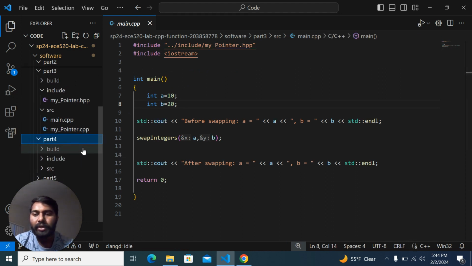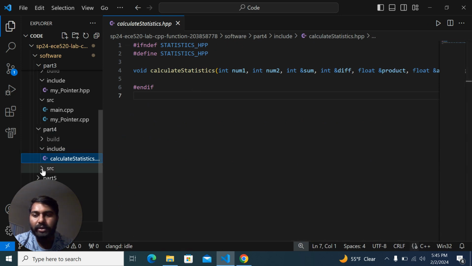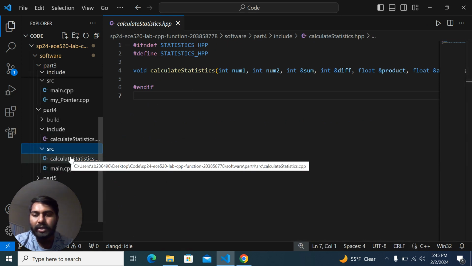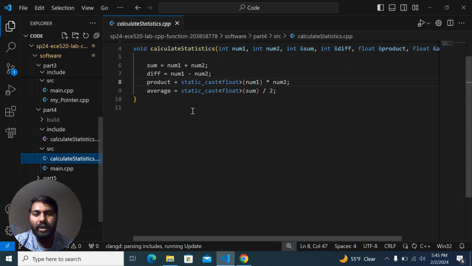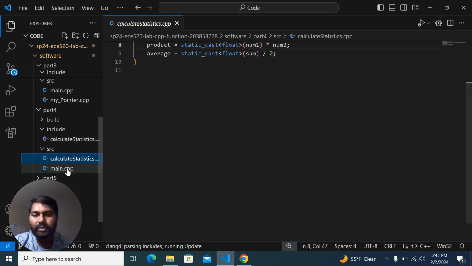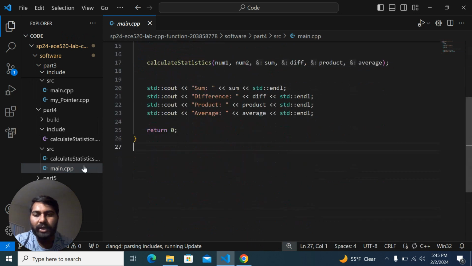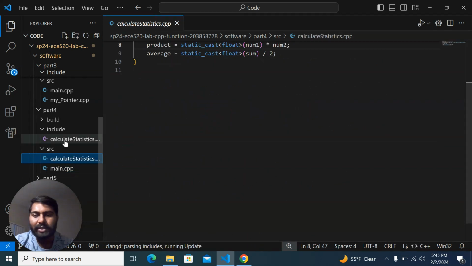Coming to the fourth one, the fourth one is also the same. We need to create one folder called part 4. Under part 4 we need to create three subfolders: build, include, and src. Under include we need to create a .hpp file, and under the src folder we need to create two files, one is main.cpp and one is function.cpp. After that I have written the code for calculate statistics.